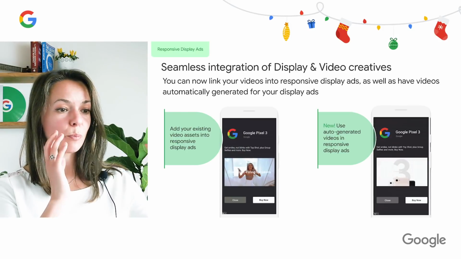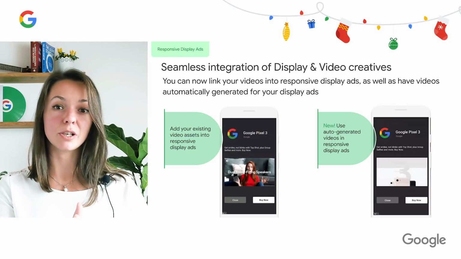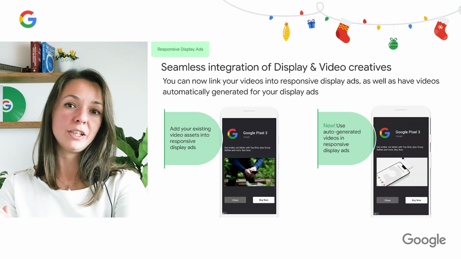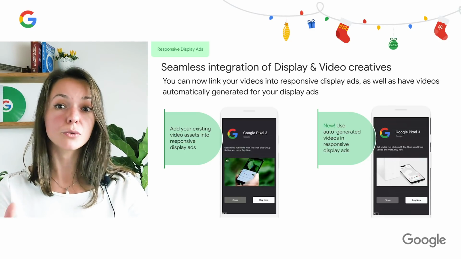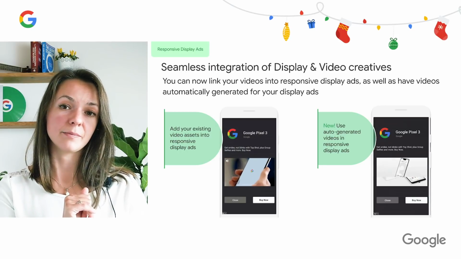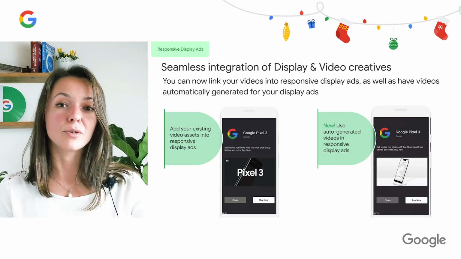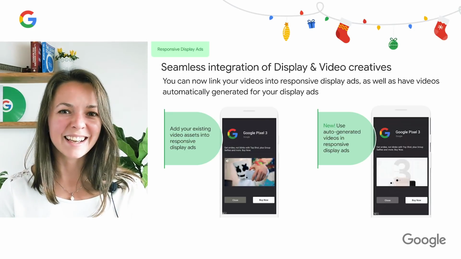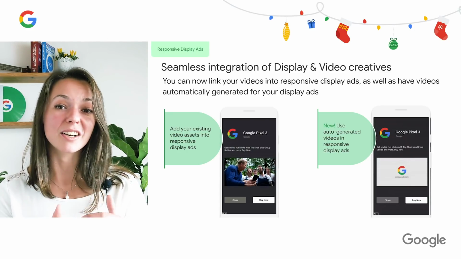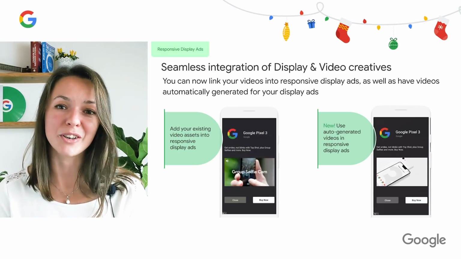And that helps you both maximize the reach with your beautiful video asset, not just within YouTube, but outside of YouTube as well, through video in responsive ads. On the other hand, for those of you who do not have that video asset yet, we have this exciting announcement that we now started auto-creating videos for you.